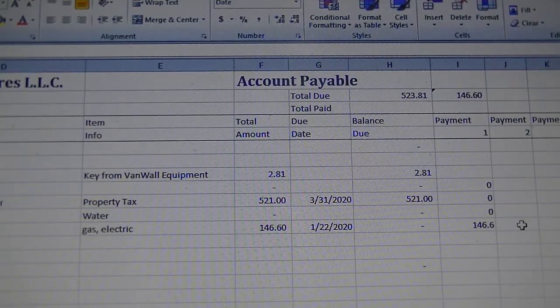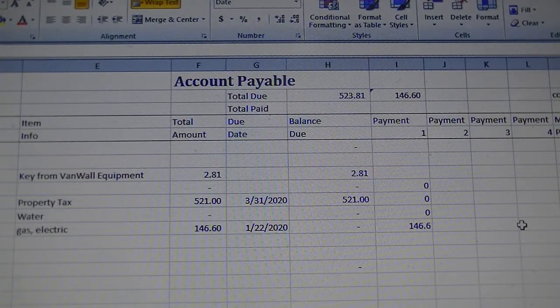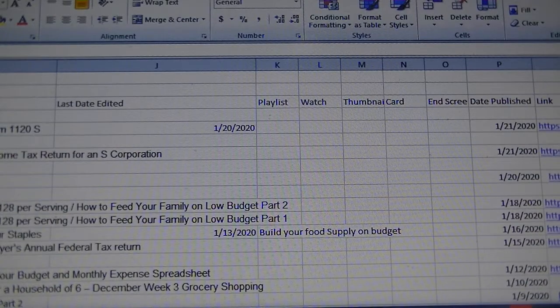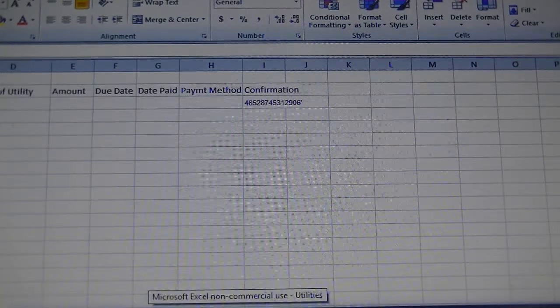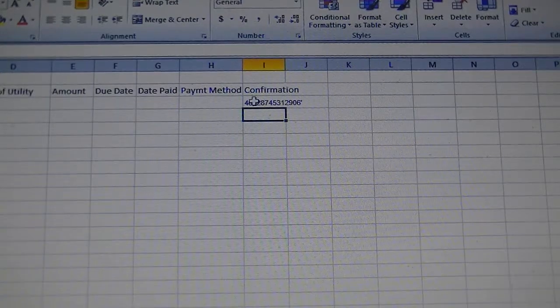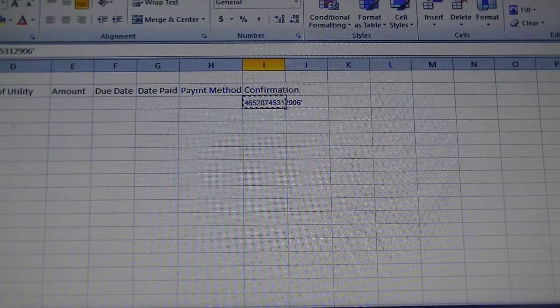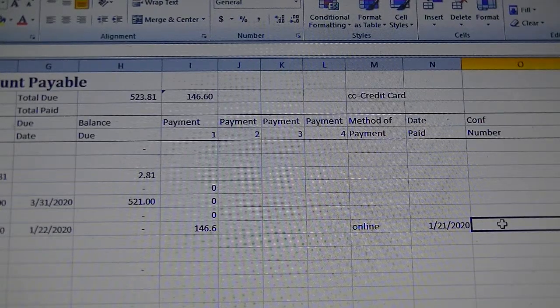And I like to record my method of payment. That is going to be online, so I'm just going to write online here. Date paid is going to be today, and the confirmation, I put it somewhere. Let's go look for it. Let me close this one here. I have the confirmation number here, and I'll put it here.